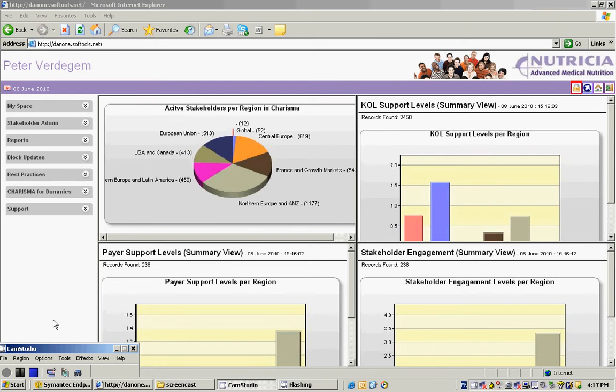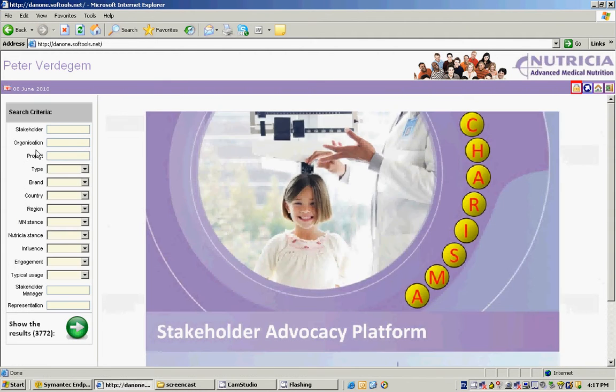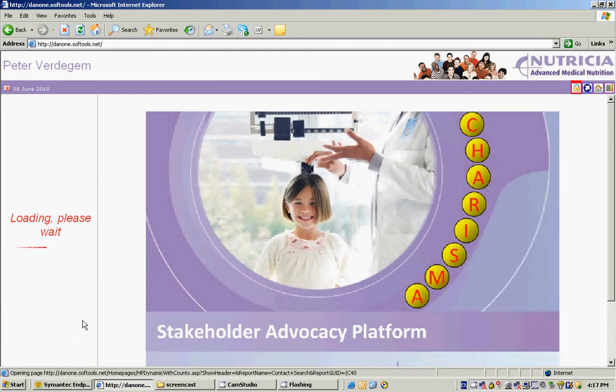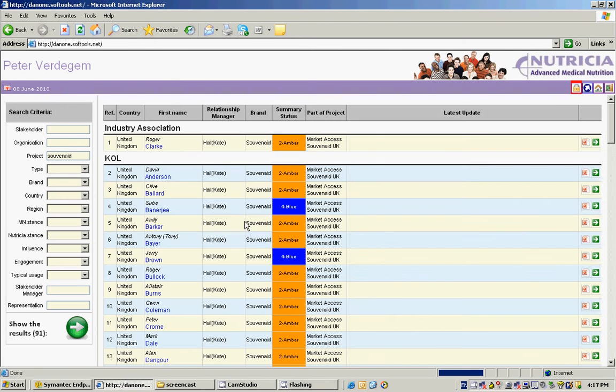Now I'm going to talk to you about what kind of information we store on individual stakeholders. So I'm going to pull up an individual stakeholder. I go to a search database, and let's pick the stakeholders in the Souvenate UK project. So I'm typing Souvenate in the project field. These are 91 people. I pull them up, and here you see the actual 91 persons.